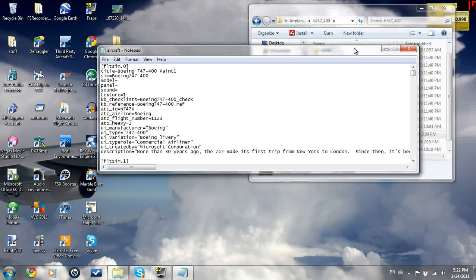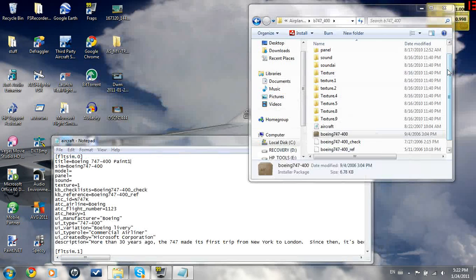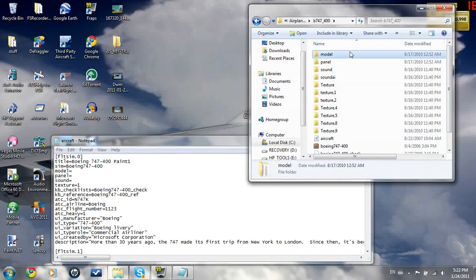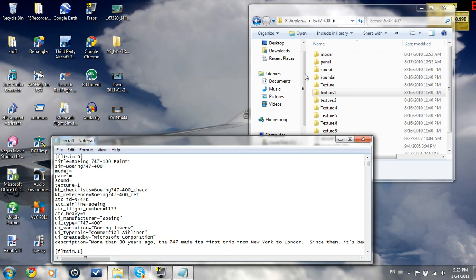Model equals, that is which model it goes to. Now, this 747 only has one model, but if you have another aircraft, say if this was a 767, there could be a model and a model.winglet. This is just another type of model, how the aircraft looks in the flight simulator. And if there's something after it, a dot and then a number, like dot 1, you'd put texture equals 1. I'll get to that in a second, but that's just which model file it has to go to. Same thing with panel and sound.